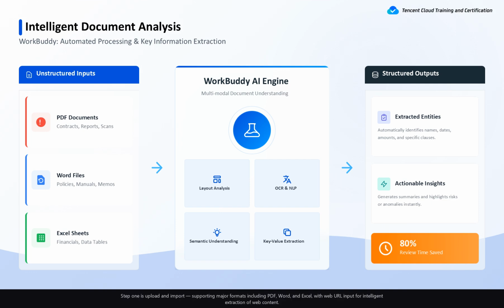Step 1 is upload and import, supporting major formats including PDF, Word, and Excel with web URL input for intelligent extraction of web content. Step 2 is AI analysis, applying Hunyuan AI for deep content understanding, completing full document summary generation, key information extraction, data table parsing, and perspective organization.